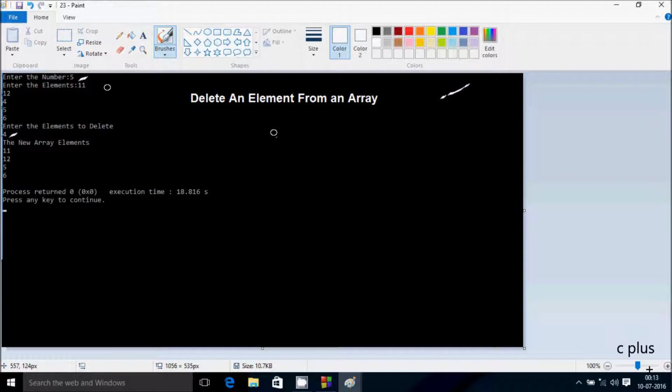Suppose I enter the elements 11, 12, 4, 5 and 6. Then I enter the element to delete. If I enter 13, the output comes: 13 is not present in the array.